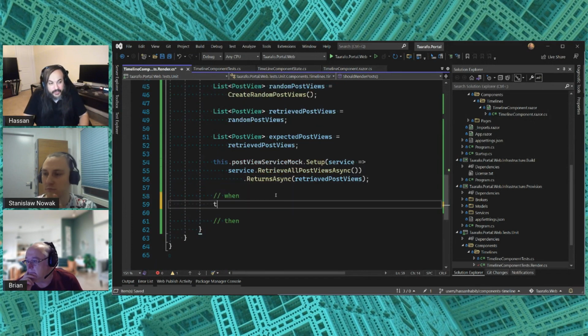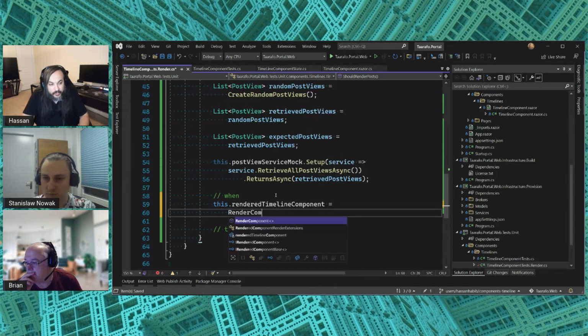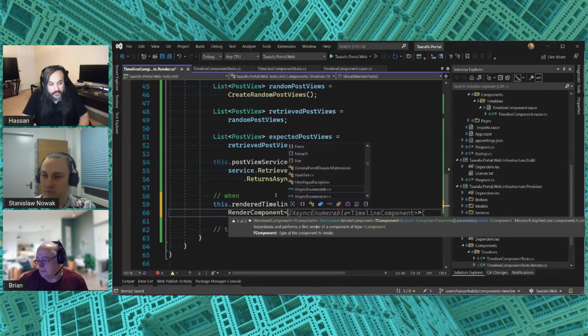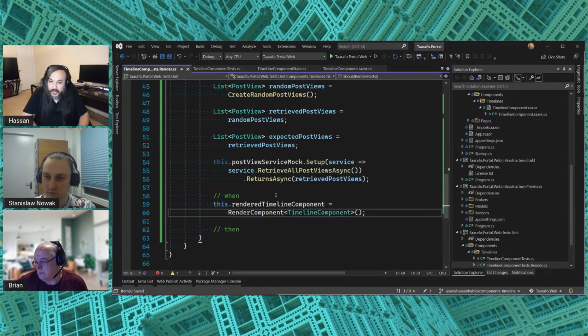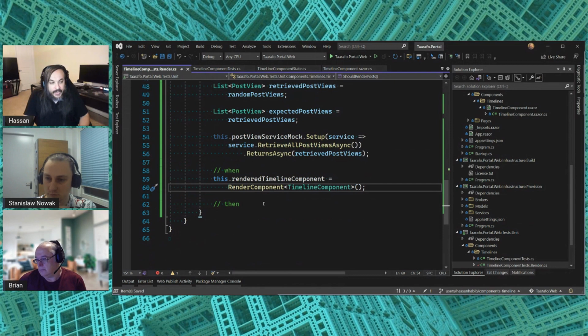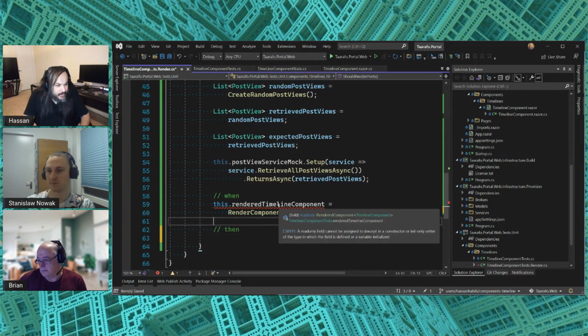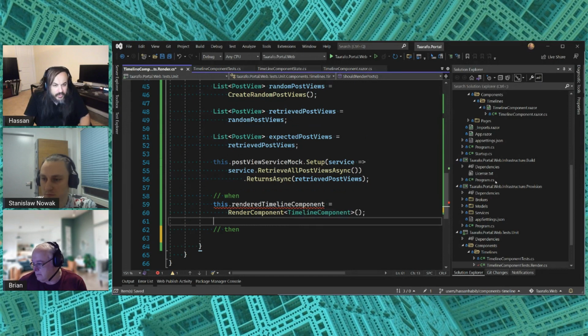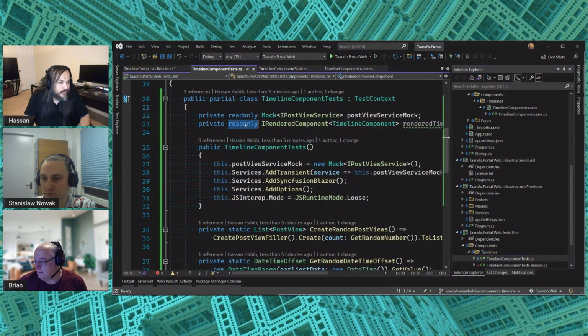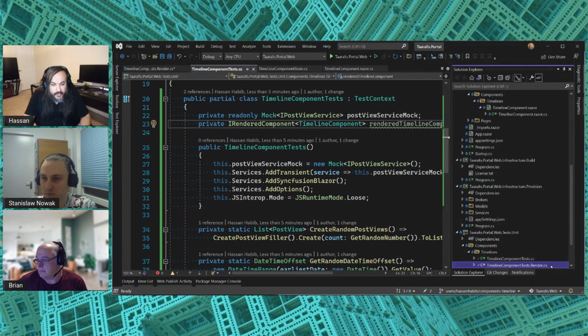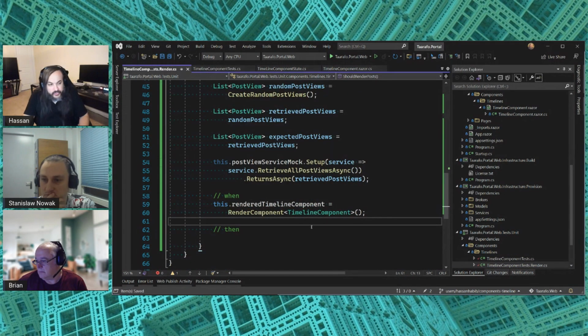Now all I've got to do is say, give me that render timeline component, and then in here I'm going to render component. What's my component called? Timeline component. That's my timeline component right here. And now, my friend, we get to verify things, right? Let's see why this is mad. Read only. Oh, did I make it read only? Why did I make it read only? If you make it read only, that means you can't touch it other than in the constructor, you know.